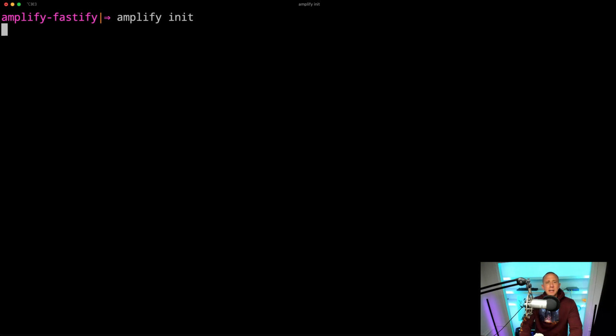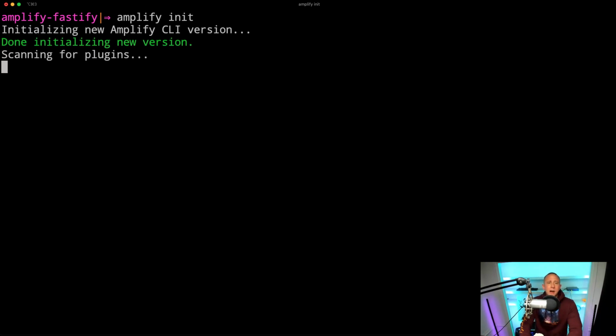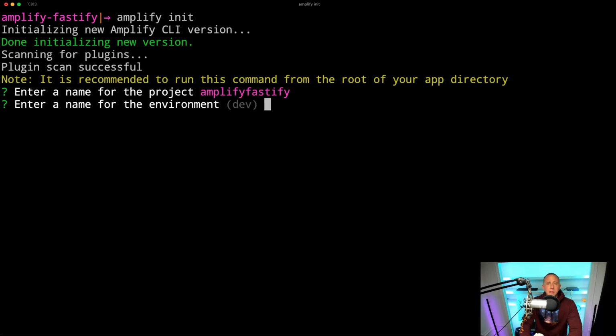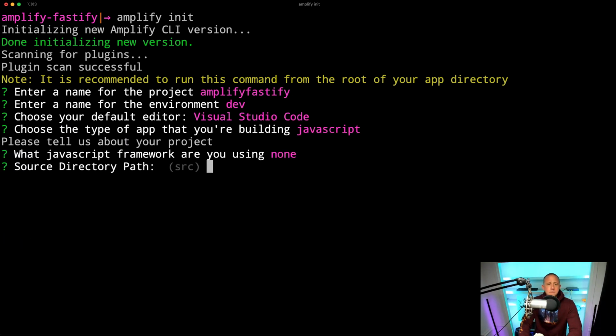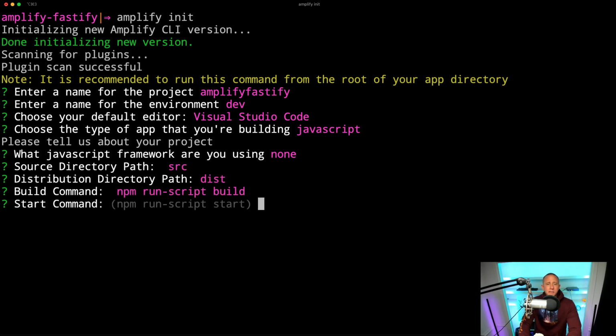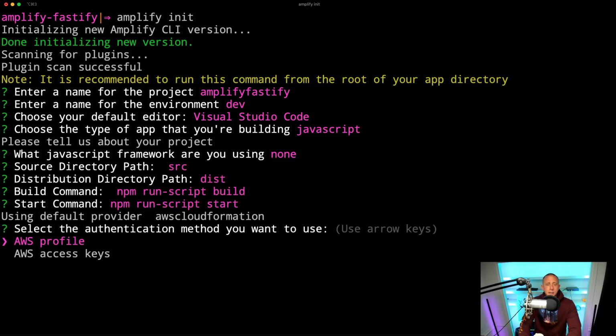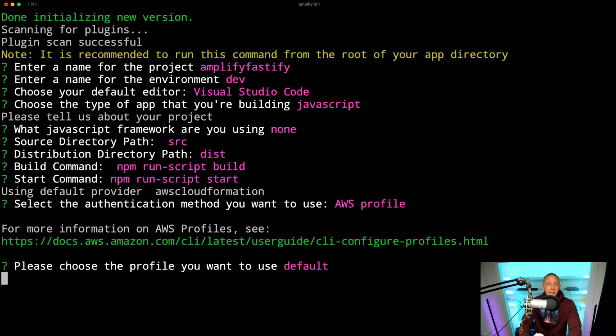Now, the front end for this is going to be agnostic, so you could be working from a Vue app, a React app, or whatever app that you would like to be working with. In this case, we're really only going to be testing out the backend. So I'm going to take pretty much all of the defaults when I'm running amplify init. And then I'll go ahead and choose my AWS profile.